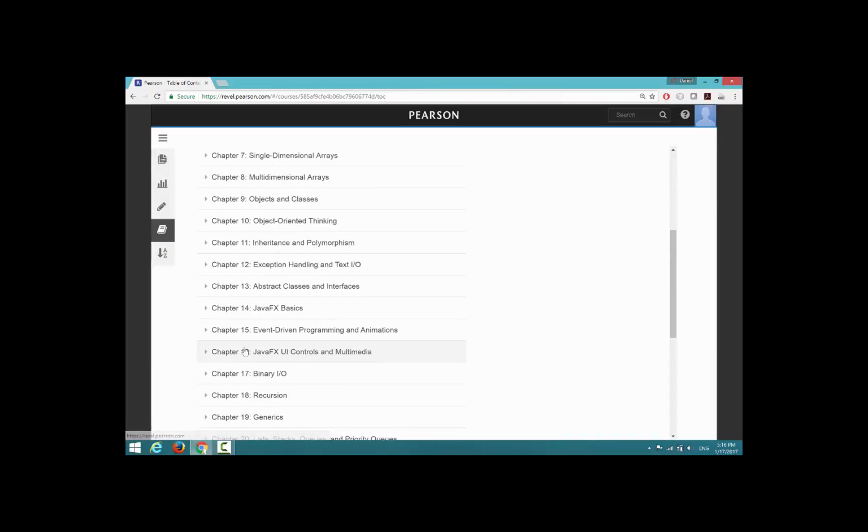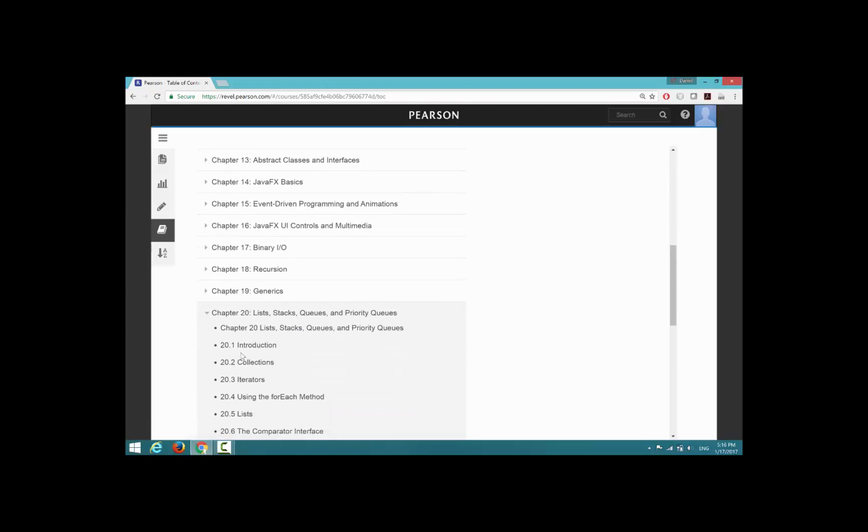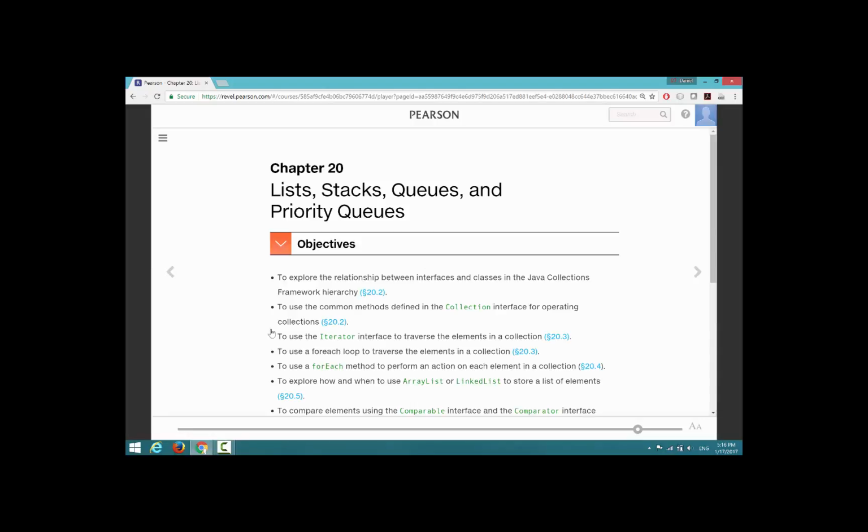Chapter 20 introduces the Java Collections Framework for lists, stacks, queues, and priority queues. I'm going to give you a brief guide so you can follow the material in the book and study on your own.